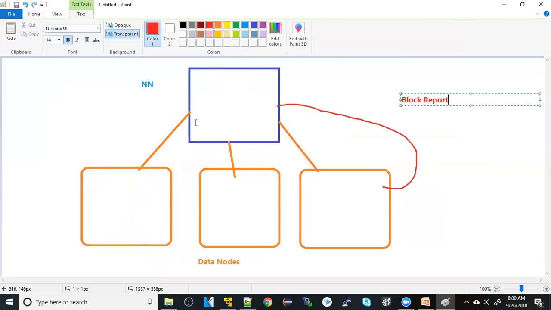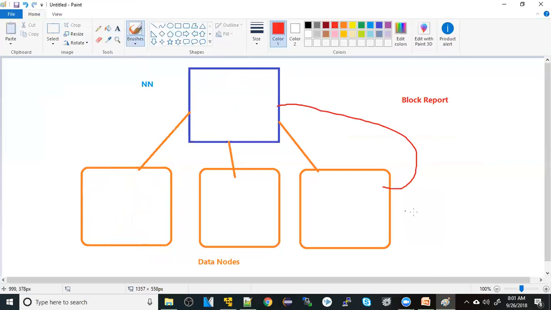Block report means each node will send it periodically, the interval is 1 minute, and that is also configurable. The block report will contain how many blocks I have in my node, how many blocks are actually intact, and which blocks are unused. Those reports are also sent from data node to name node. That is called a block report.